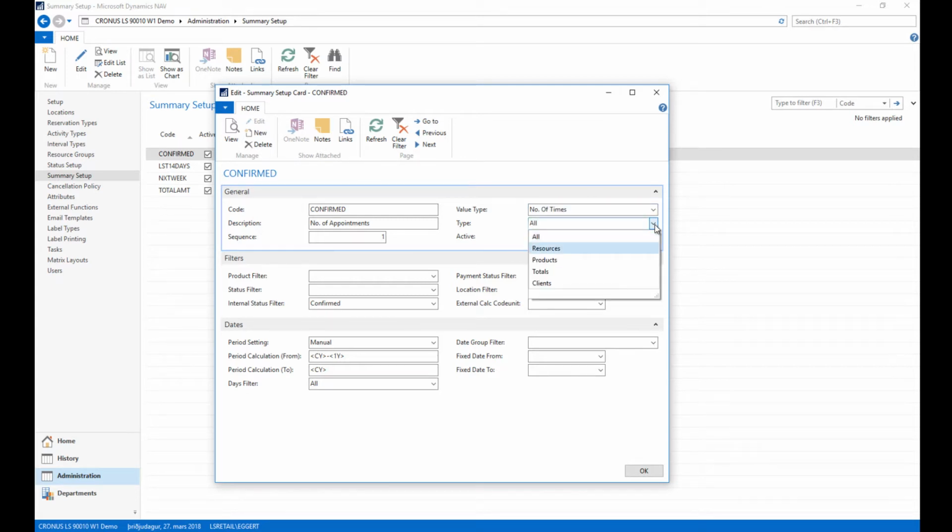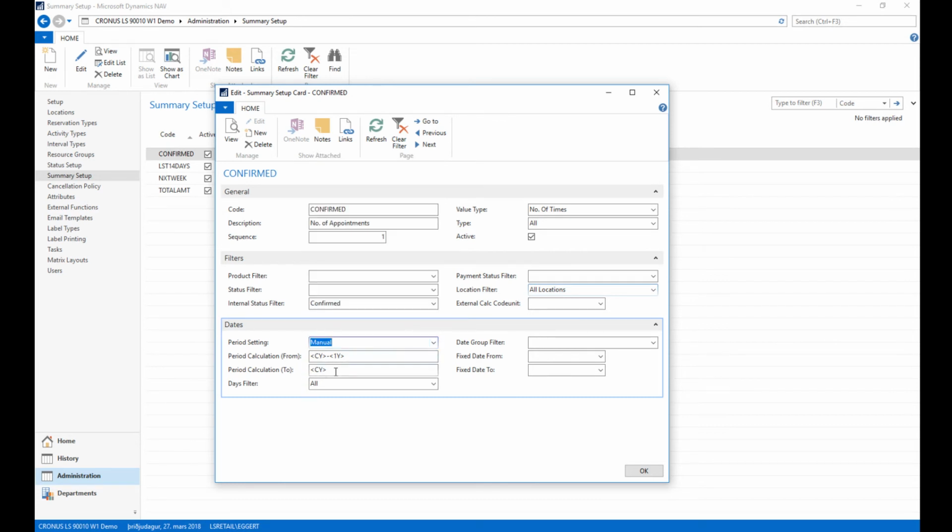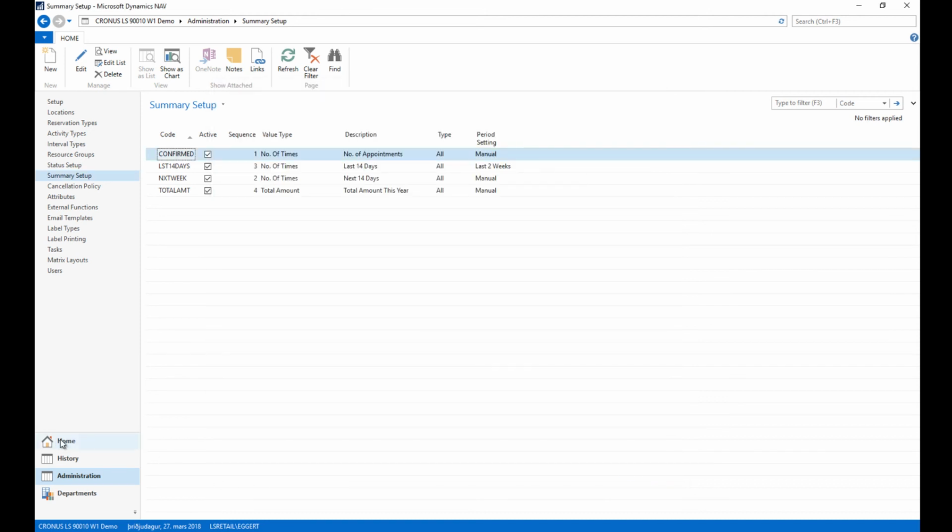And then you can assign where you want to see it: everywhere, or basically on all total views, or just at the resource view, just at the product view, or just at the client view. So completely user definable where it's going to be displayed. Then the user can assign filters based on the product, based on statuses, based on location, based on payment, as well as set up what date period is going to be calculated. There you can have predefined calculation periods, or you can define your own period, and these date settings will basically be applied when we do the summaries. So very powerful summary mechanism.